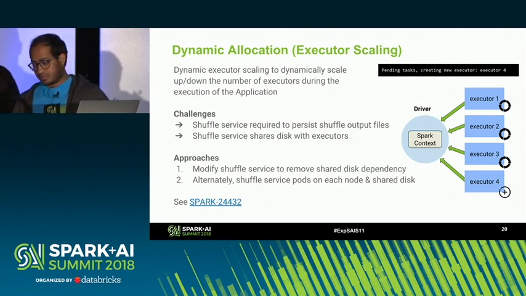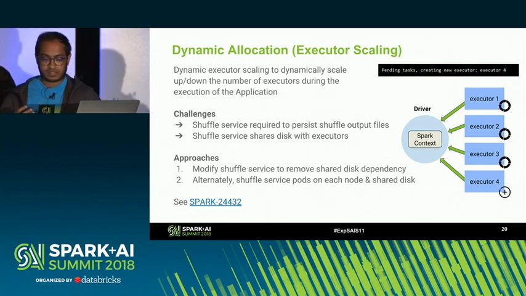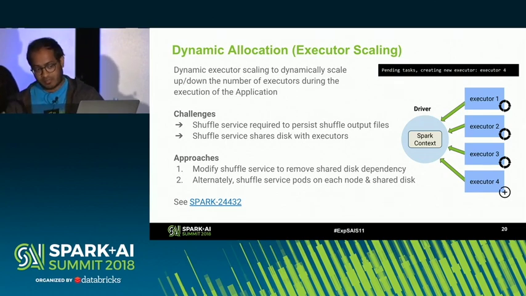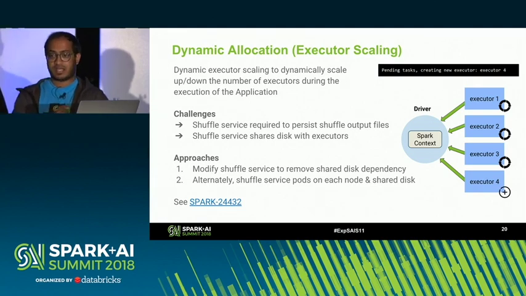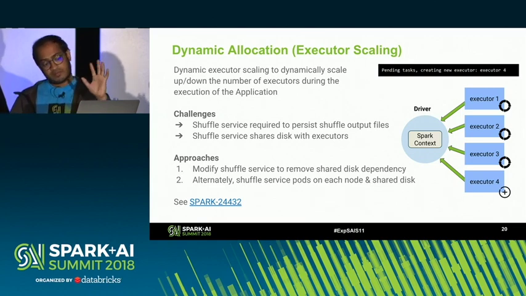So the complexity here appears from when executors are these entities that could come up and go down, you want to persist the shuffle files that are being written because you might need them for a later stage. And those shuffle files are managed by an external shuffle service that currently, as of right now, expects to share disk with the executor. So to solve this particular problem, we've come up with a couple of different approaches.